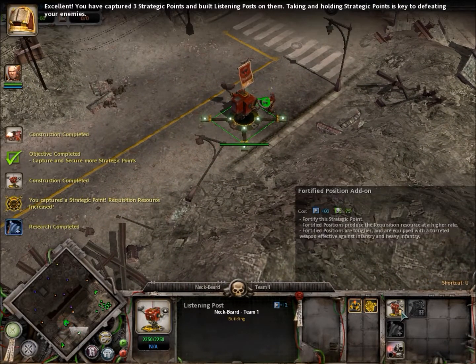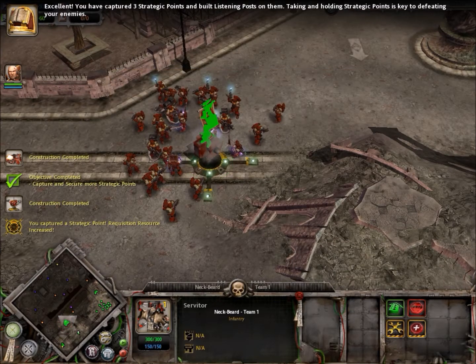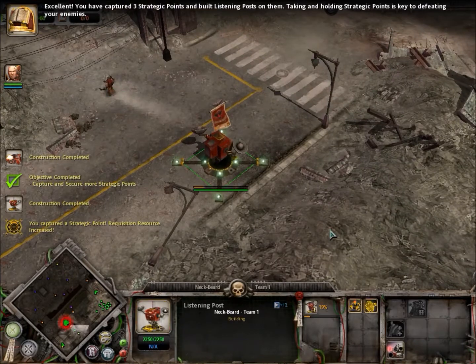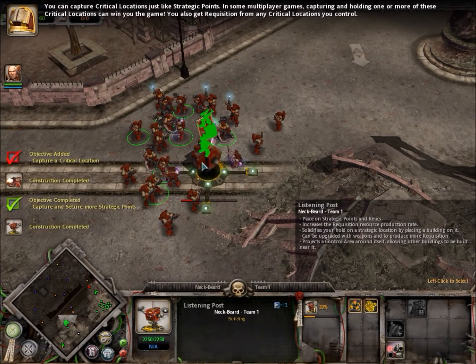Excellent. You have captured three strategic points and built listening posts on them. Holding strategic points is key to defeating your enemies. You can capture critical locations just like strategic points.